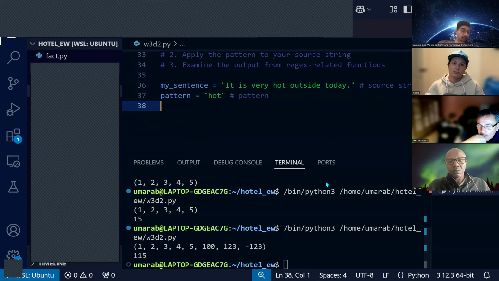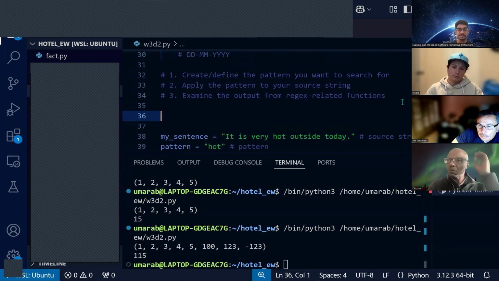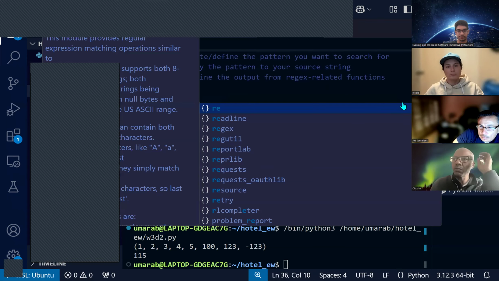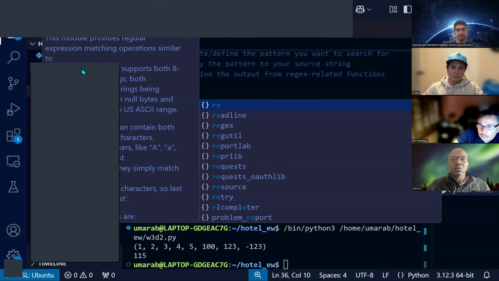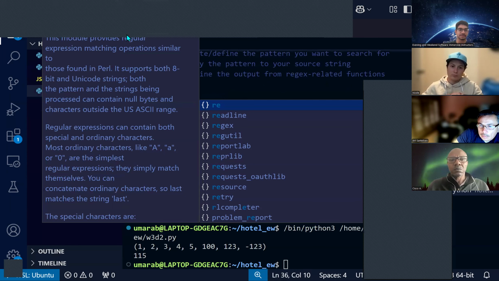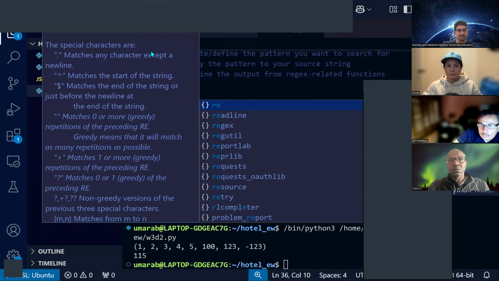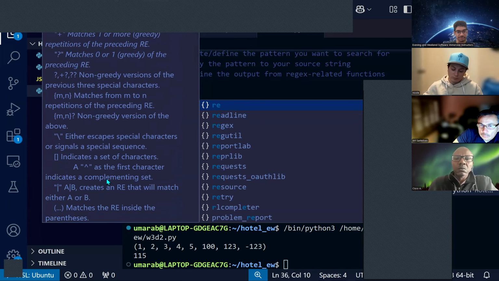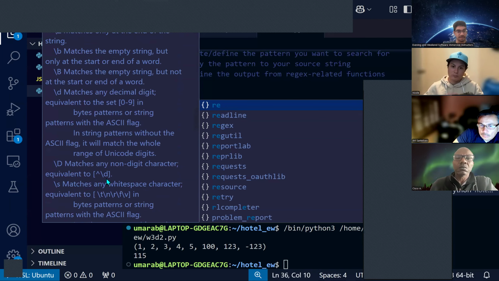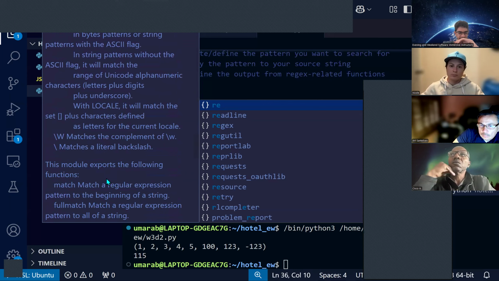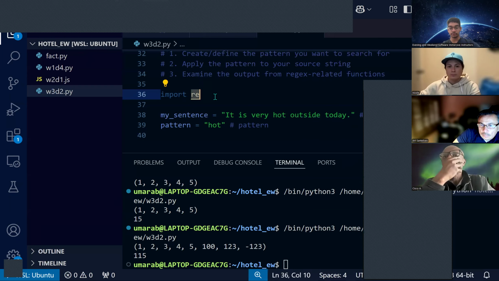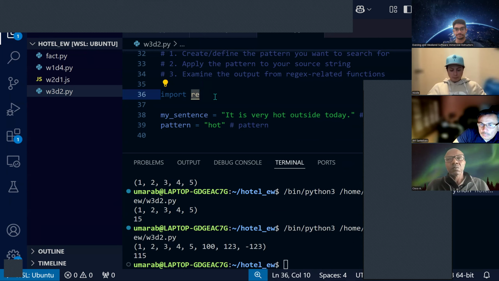And I should mention, we also have to import the regex library. So in Python, you have to import re, which is a library or a module that, as it says here, does regular expression matching operations, and it talks about a bunch of special characters that we will not talk about right now. So let's import the regex module so that we can use the functions contained inside it.